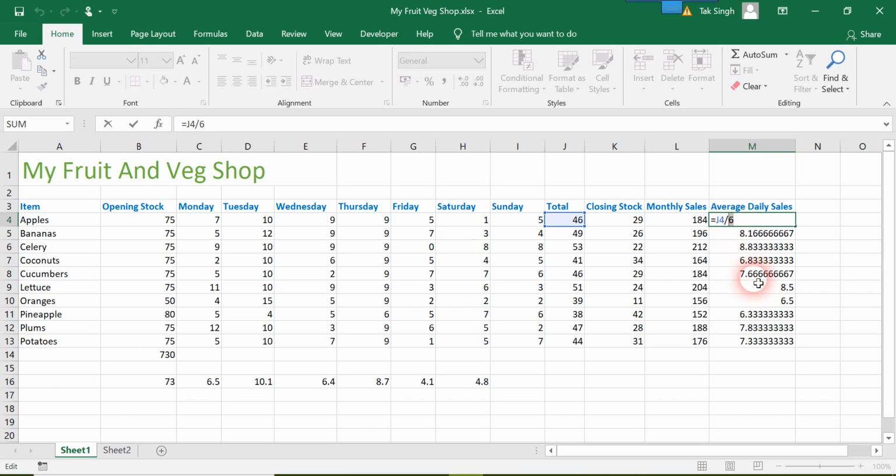And F2, this seems to be this needs to be changed. We need to enter 7 here so that the daily is for now 7 days. Previously it was for 6 days from Monday to Saturday. Now it's for 7 days, Monday to Sunday, and hit enter.